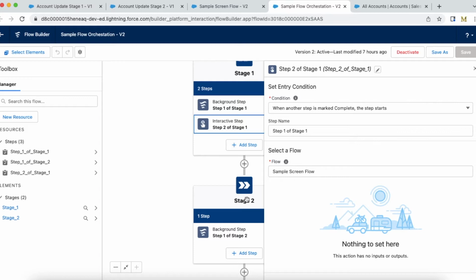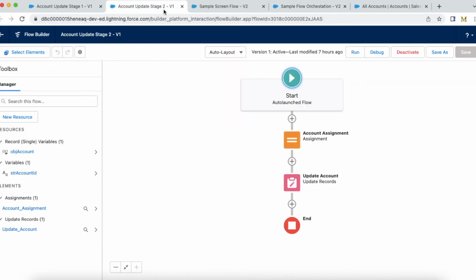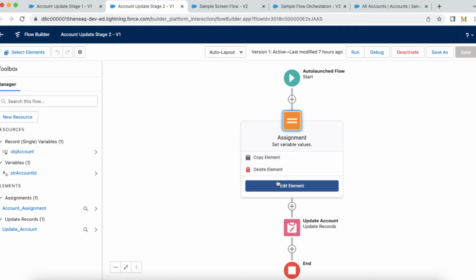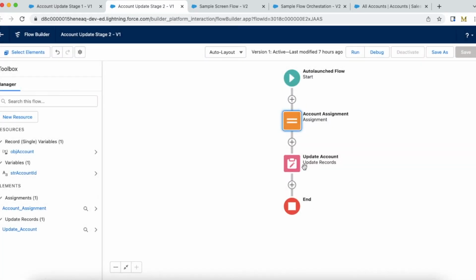stage 2. In stage 2, I again have a simple background step. Here I am calling the account update stage 2 flow. This is my account update stage 2 flow. Here again I am getting the account ID and then I have created a variable for account, and then using my account assignment, I am setting the ID of the account and the description of the account to stage 2. And it will update the account and then it will end.